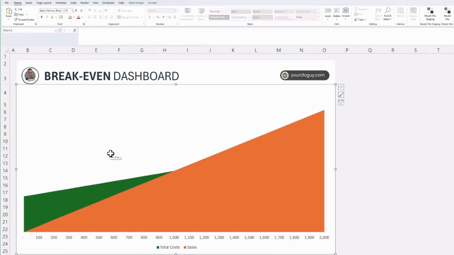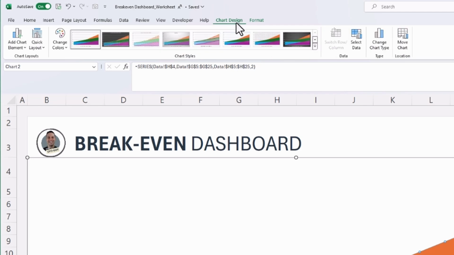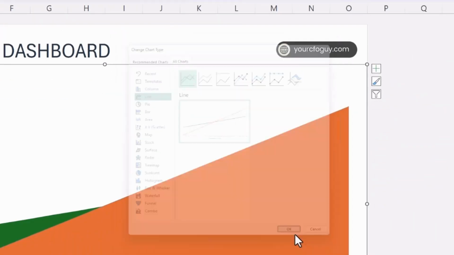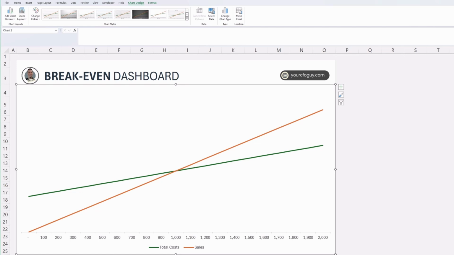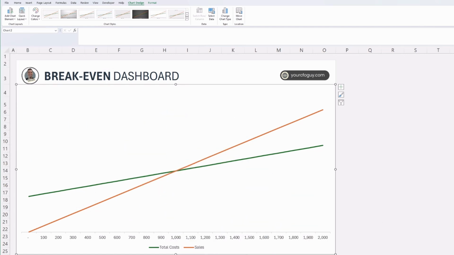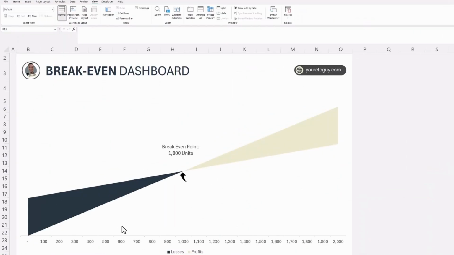Now, if you want to tap out, you can just click on chart design over here, click on change chart type, and change this instead to a line chart. This is how most break-even charts are. You can even see the break-even point right over here where the two lines intersect. But you don't want to be like most people, do you? You want to impress your audience with so many more cool features with shading here and dynamic text and a dynamic icon to point to your break-even.